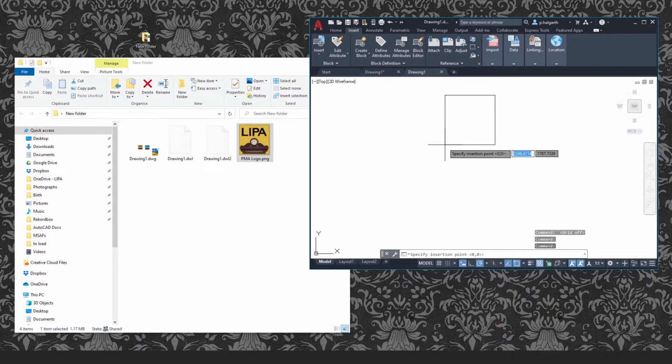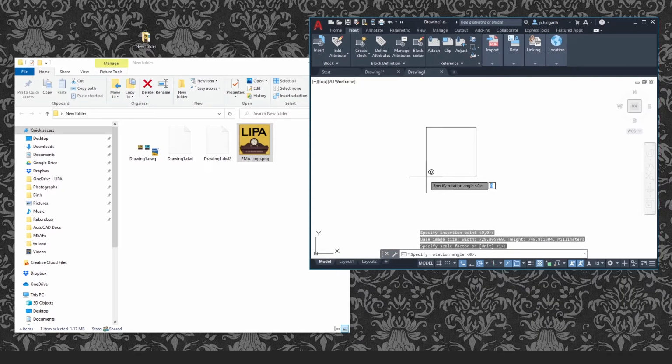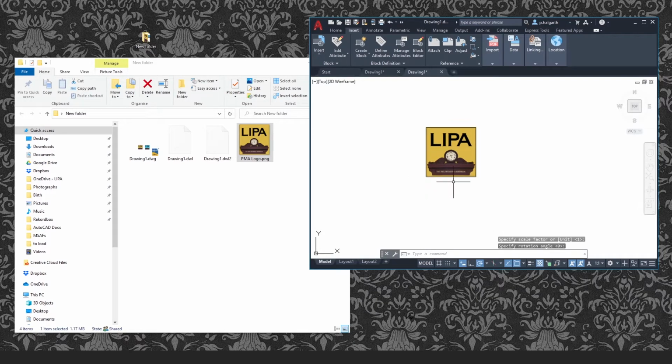And when you drag it in, it'll ask for an insertion point, and then it asks for scale factor. Press 1, enter, rotation, 0, enter, and that is now in my drawing. And by default, that should go in as a relative path, and this will all work. So that's just a quicker way of doing that whole process just by dragging and dropping.